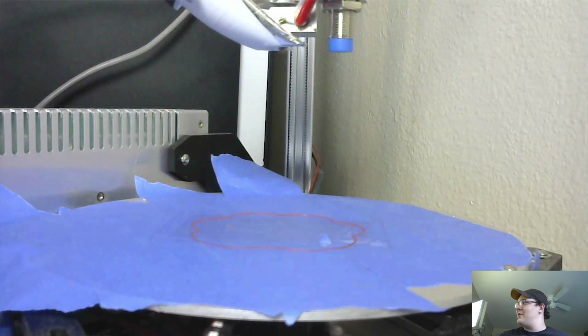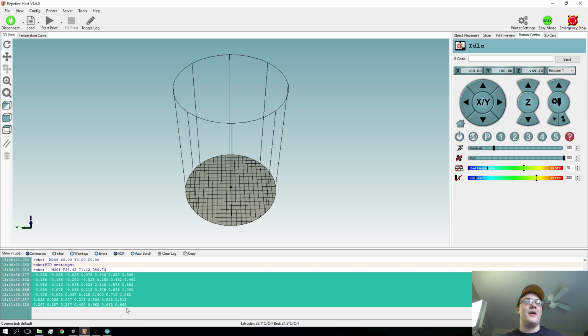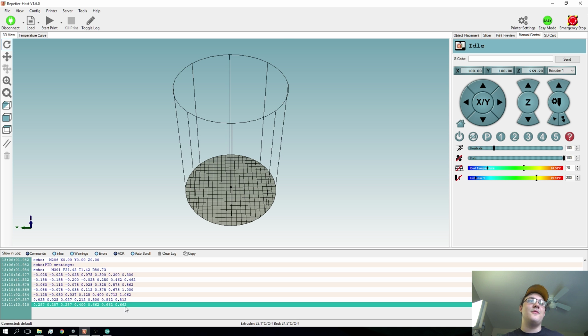So it should go up, and there you go. Now it's successfully probed. If you look over here in Repetier-Host, you should see all these different numbers right here. This is all the offset information. This is basically how it knows what the offset needs to be. So if you've successfully done that, then you've successfully auto bed leveled, which is a good thing.